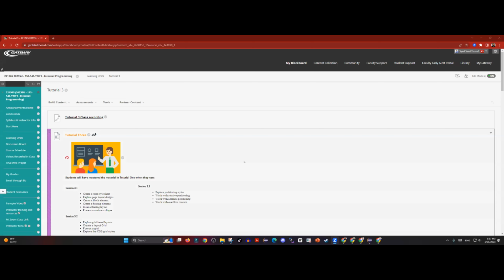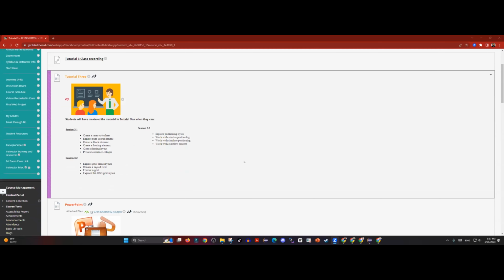So our focus for today is tutorial number 3. Tutorial number 3 talks about how you can go about setting the layout for an HTML page using CSS. Unlike tutorial number 2, where you just got started with CSS, now your focus will be how to make your layout look better.